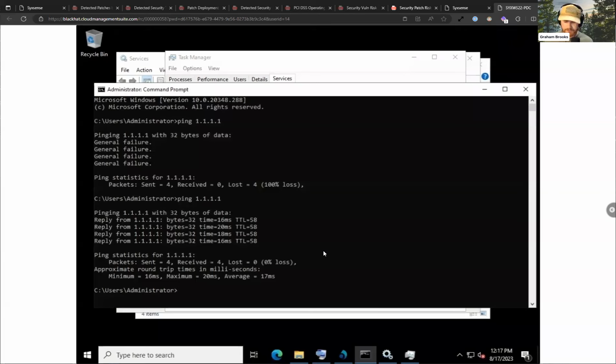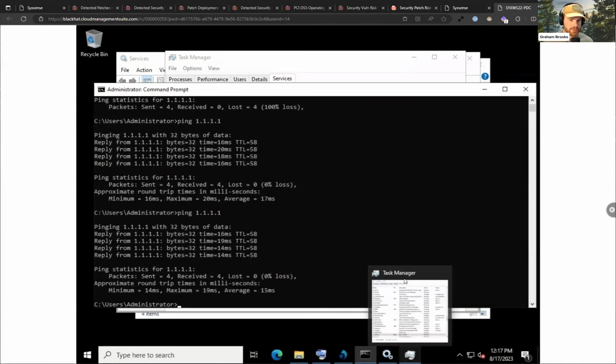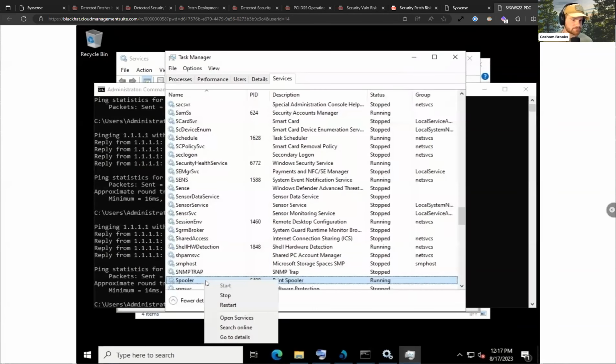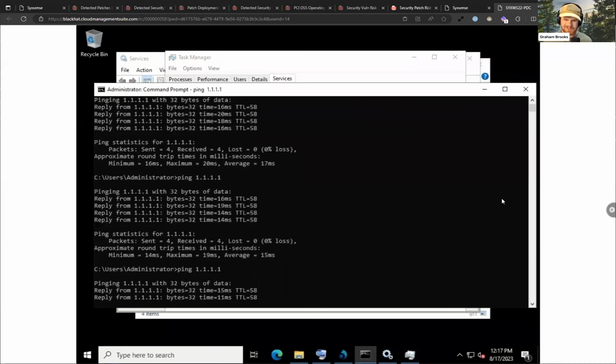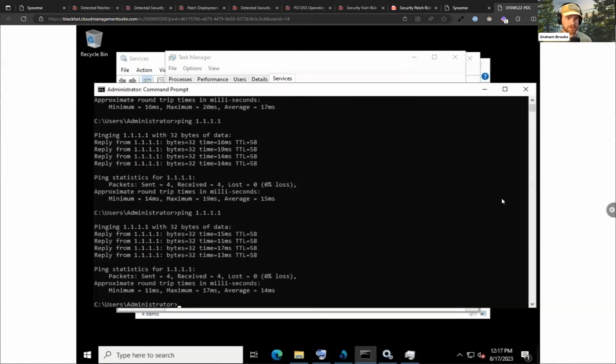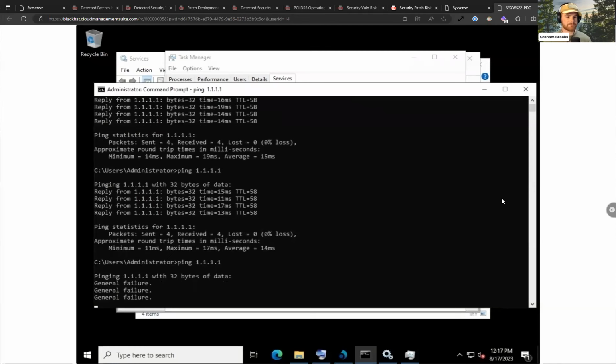So here, if I just check it again, it should still work because we have a print spooler enabled. And then all I need to do is stop the spooler, and then this will stop working in about 10 seconds because that's the interval that I've given it. So if I just give it a few more seconds, we should see that change take place. There you go, general failure.